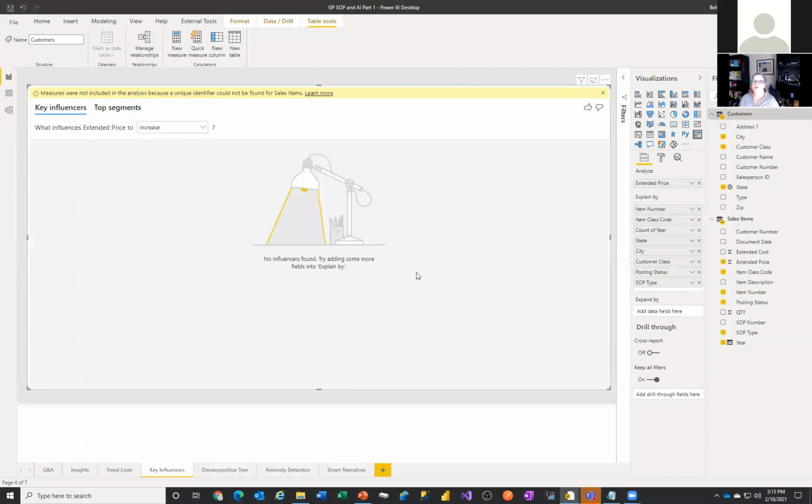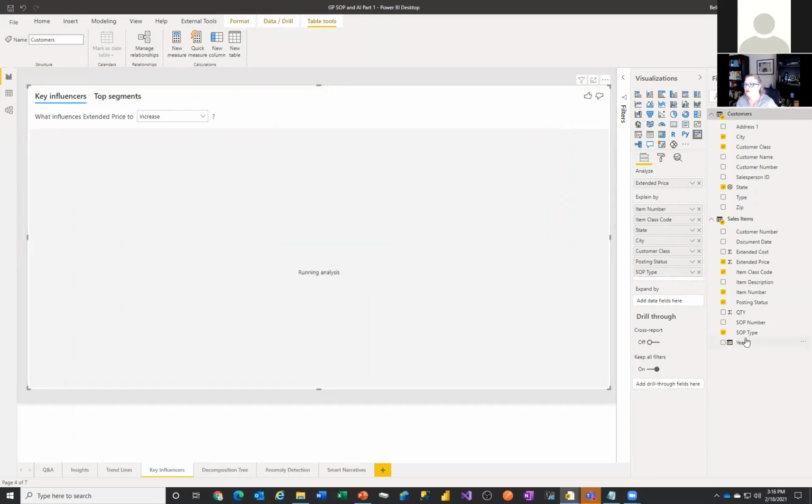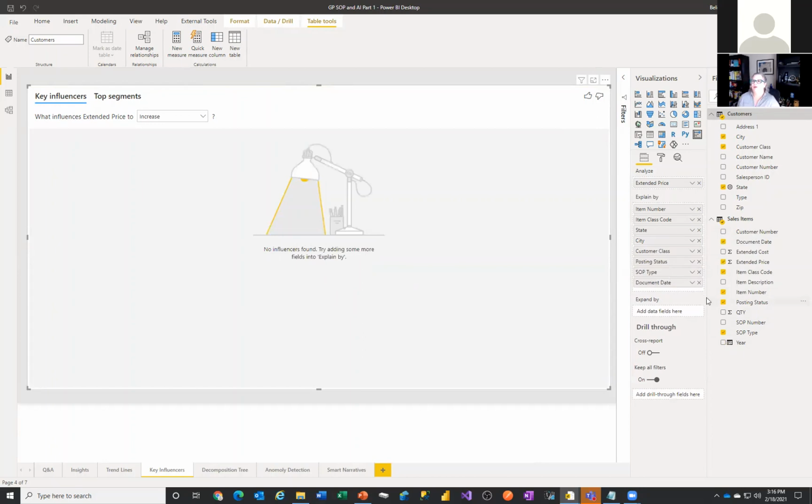So you need to make sure you have a lot of different variants. You might want to include salesperson. You might want to break down the date into more than just the year, like I did. Maybe if I took out the year and put in the whole document date, maybe we'd get a little more. Nope. You might also want to put in some key information about your products and your salespeople and the customer information. So that's not quite enough for the key influencers there.